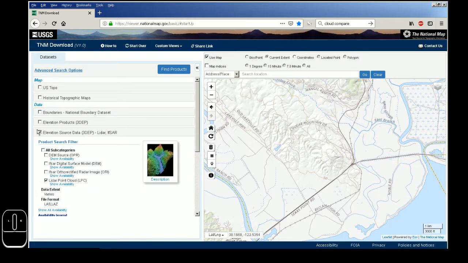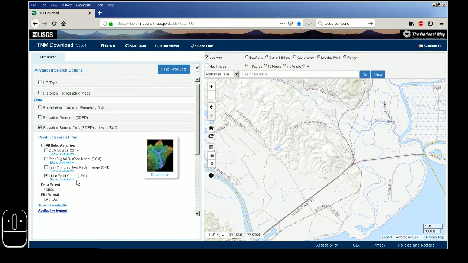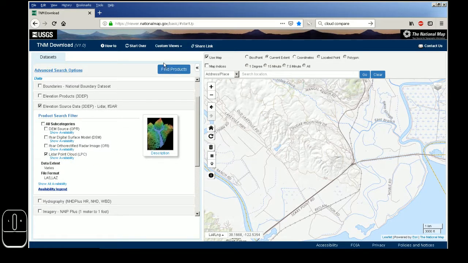So I'm going to select that box there under elevation source data, 3DEP LiDAR. That's the one we want. I want the LiDAR point cloud, LPC, file format LAS, LAZ, and that's all I want returned when I search. So we're going to try this once. This may or may not work.